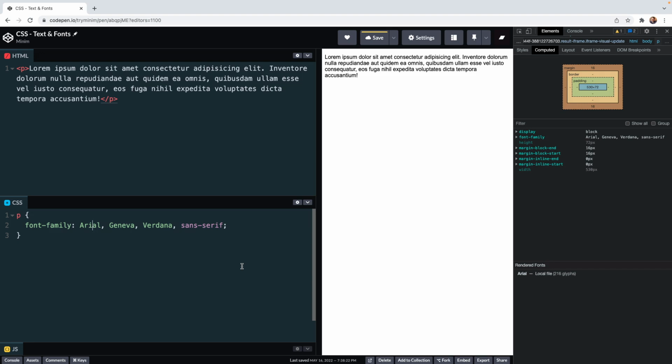At the moment, this would be applied to only P elements, so I'll change this selector to a body selector. Then it will be inherited by all elements we have, including the paragraph, as they are children of the body.